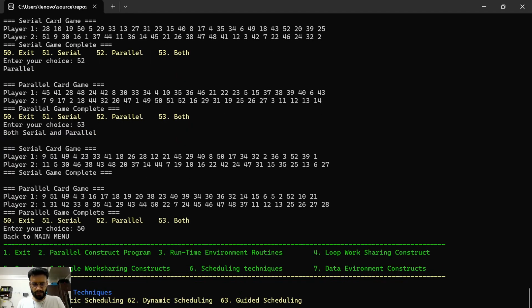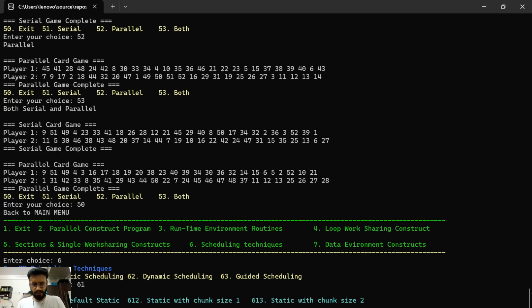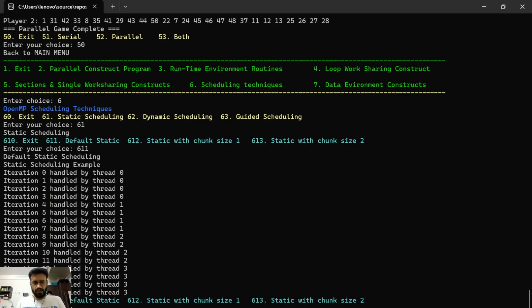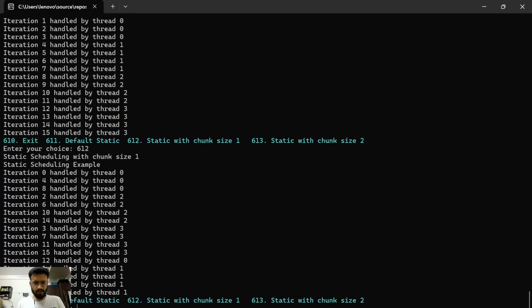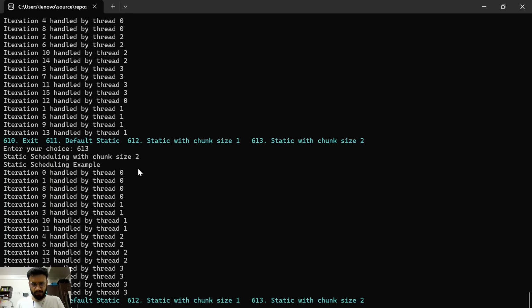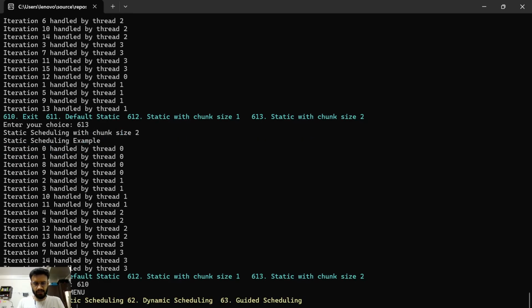6 for scheduling. 6 1 for static scheduling. We will go with the default static scheduling. We are not going to set the chunk size. So you can see the system is automatically allocating the chunk size. 6 1 2, allocating the chunk size to them. So here you can see the chunk size is different, and 6 1 3. So here the chunk size is set to be 2. 6 1 0, exit.